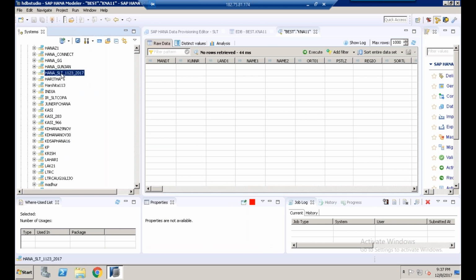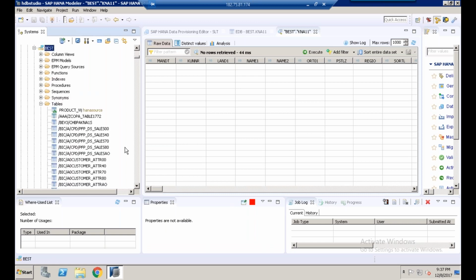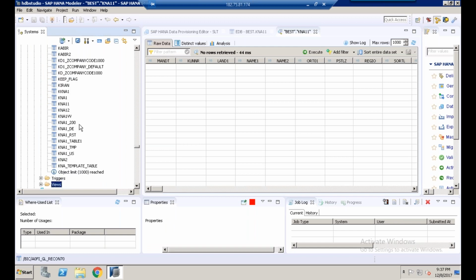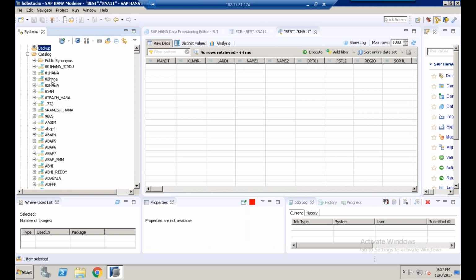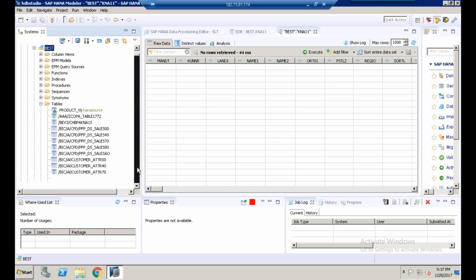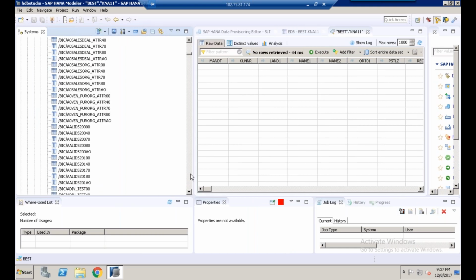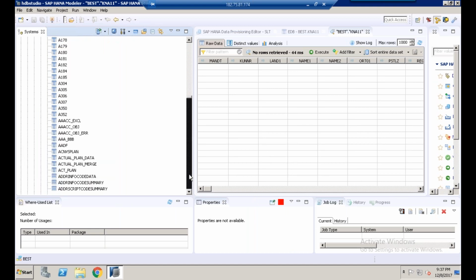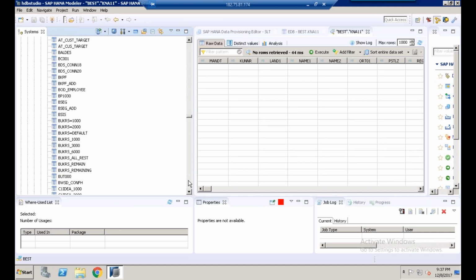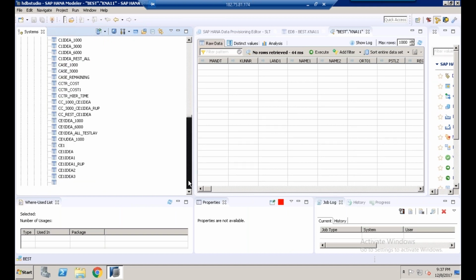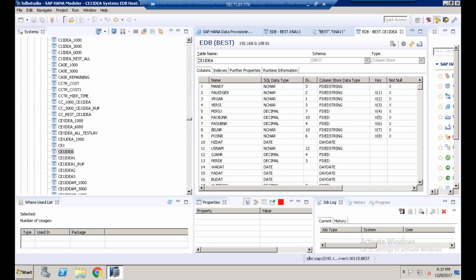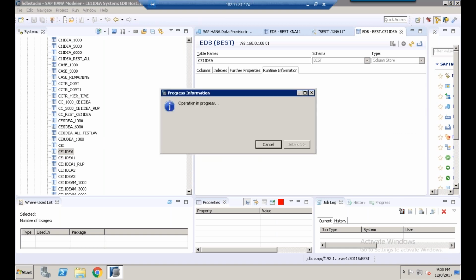Okay, let me go back again. Let us try to find any other table. So these are all the tables that you see here. You find these are column oriented tables. The tables that you see here, all of these are column oriented tables. Let me open any of the tables. Double click on the table. Click on runtime information.